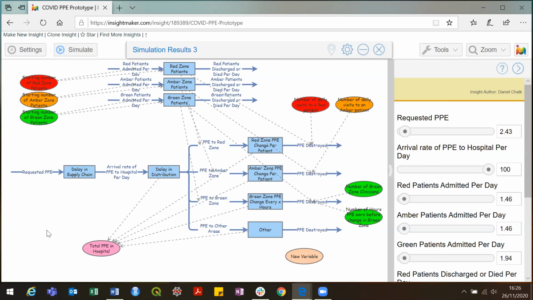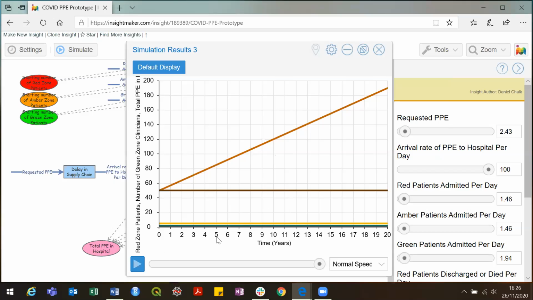And, you know, total PPE in hospital, that's fine. And we've got some variables we could play with, but they didn't seem to change things how we thought they might do. And we were a bit puzzled, Dan, why you'd chosen years for time? Well, I could answer all those questions. It's not a working model. It's the easy answer to that.